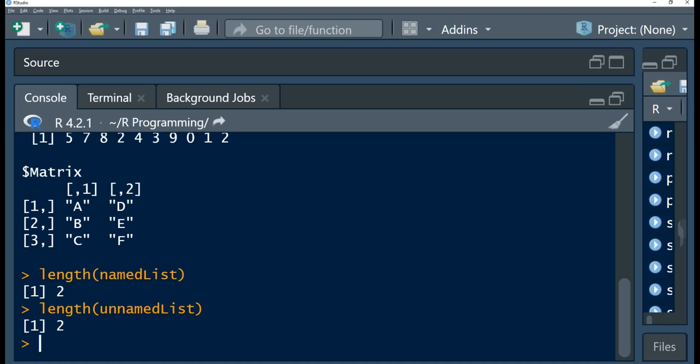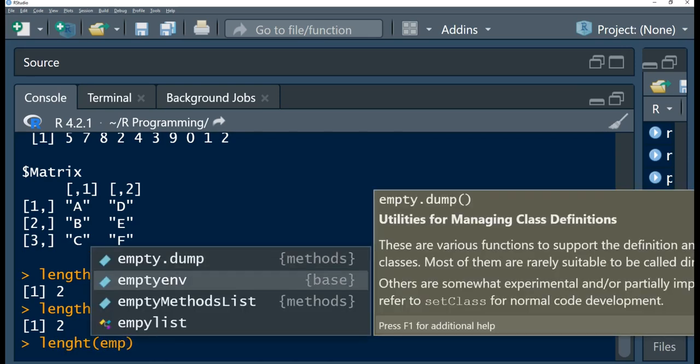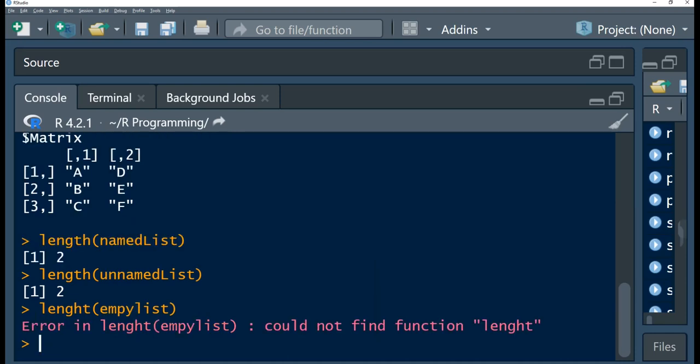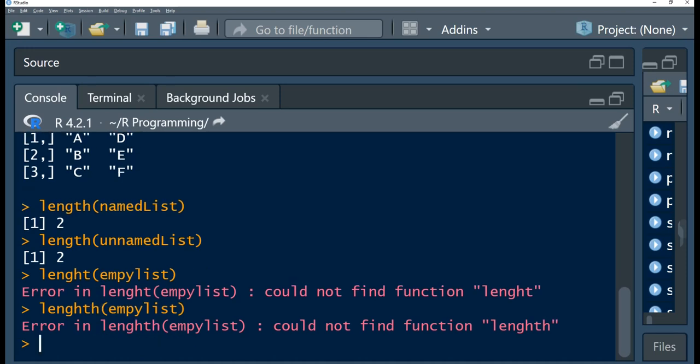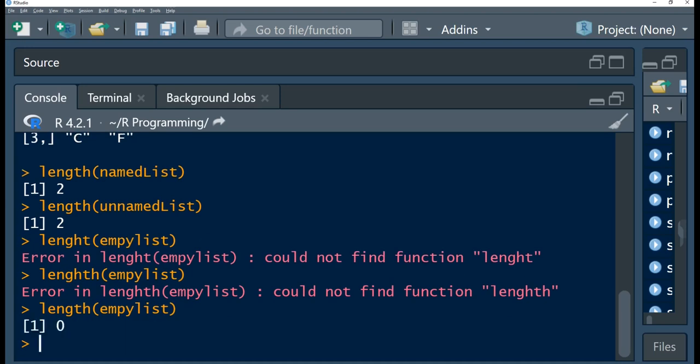And remember we created that empty list. So let's say we want the length of that empty list. We can observe the length of this empty list is 0. So we observe that this list contained no elements.